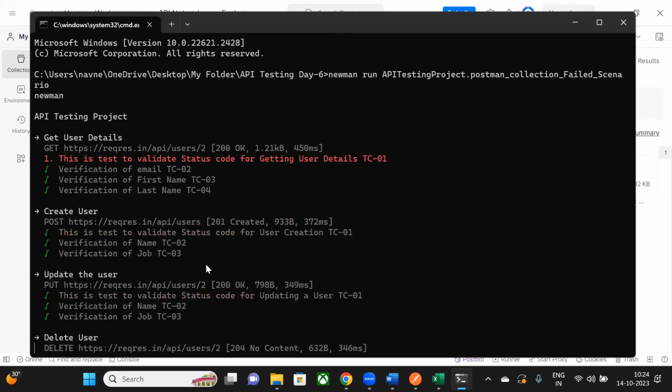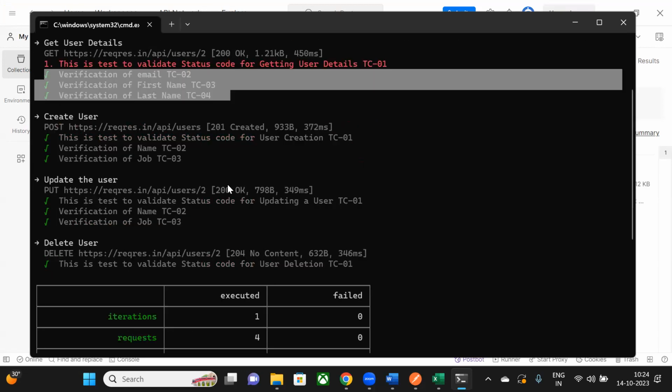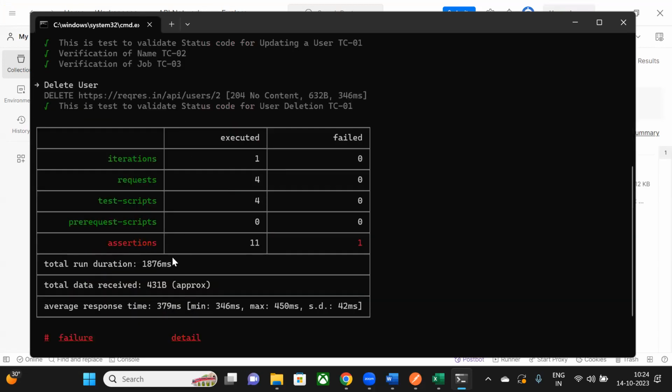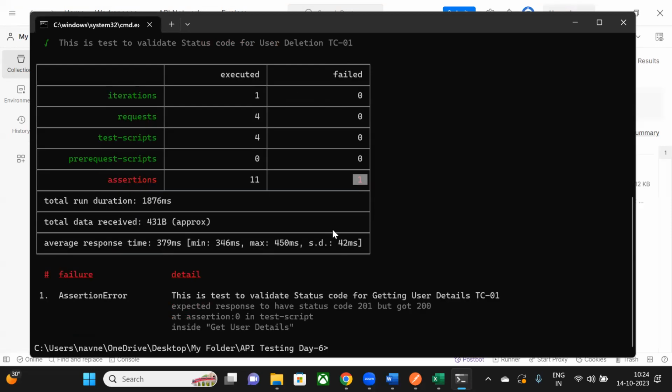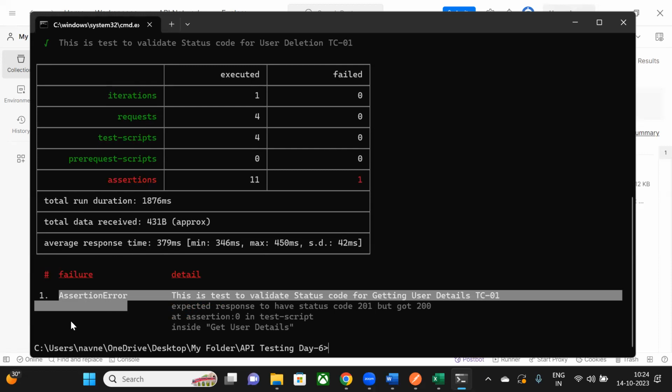Okay, so this time it executed, and see, this test is marked as red. Red is indicating that it failed. The other tests are in green, so they passed. And here we have an assertion as well. The failed test case count will be highlighted in red, and it will also provide you all the failure details, like what was the exact assertion error in that case.